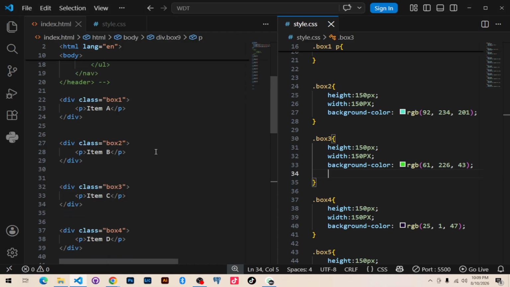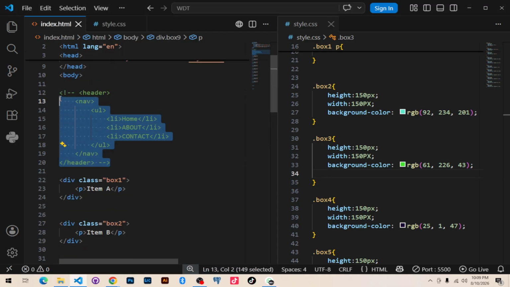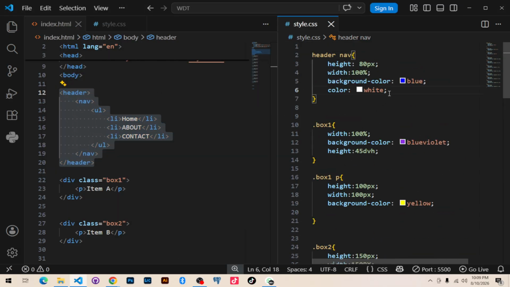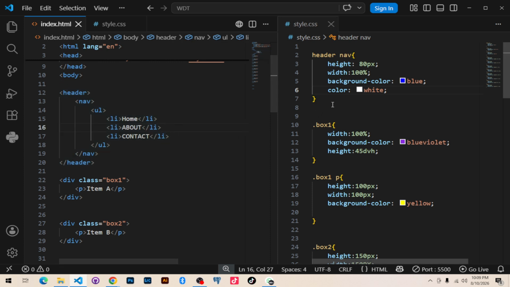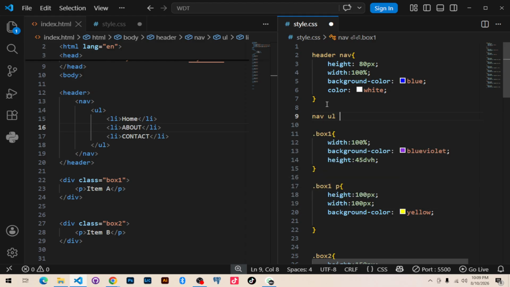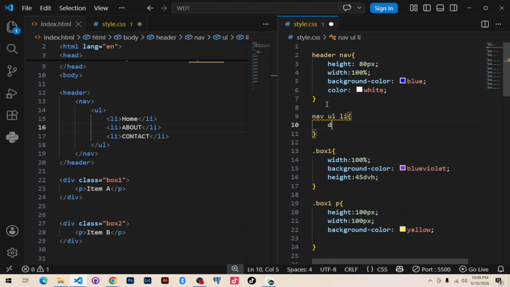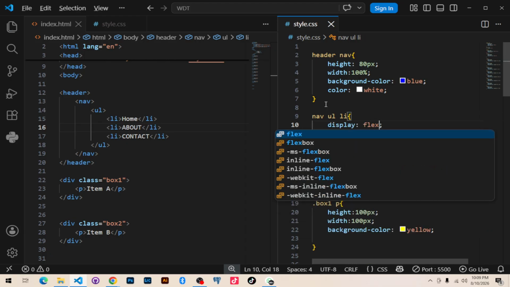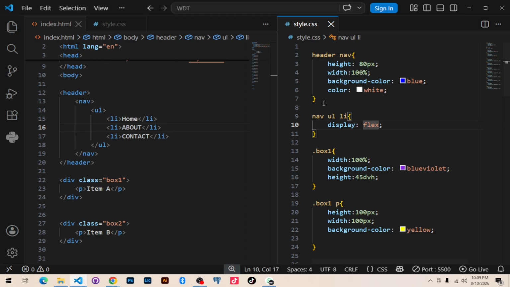Let's see our nav bar. This is our nav bar. Select it again and then uncomment it. That comes again, okay. And then that nav bar, the nav UL LI items, I want to give them a display of flex. Start getting the UL items. They're all now flex items.